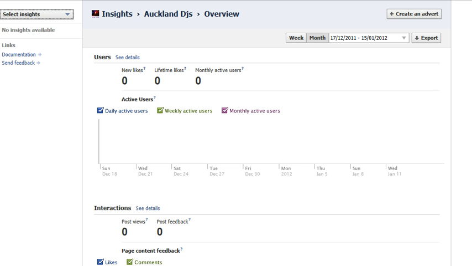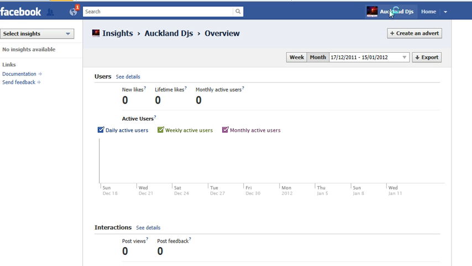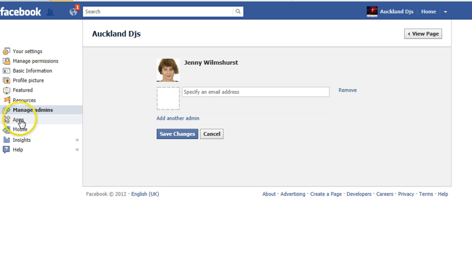Now, we're looking for the way back to where we were before. The easiest way to get back to the page we were before is to go up to this area at the top of the page. Go into the area beside the admins, see all, and then we're right into the back end where we were before, where we were looking at insights.